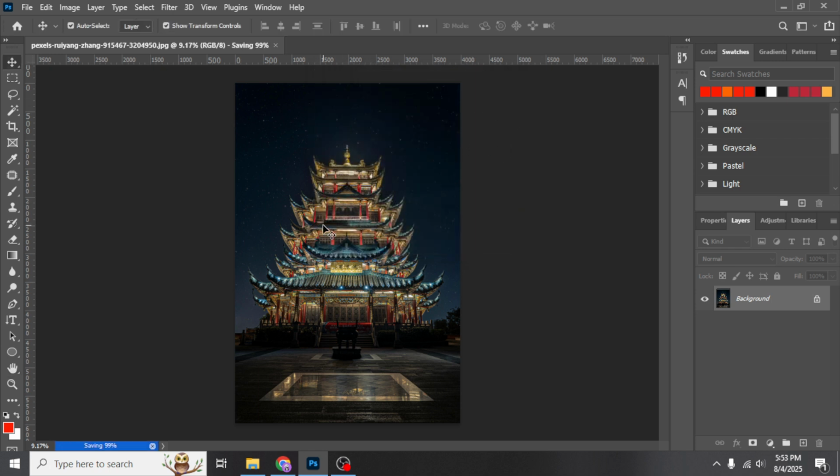And there you have it. We've successfully saved our file in Photoshop, ensuring our hard work stays intact. Remember, continuously saving your work can prevent any loss of progress due to unexpected issues.